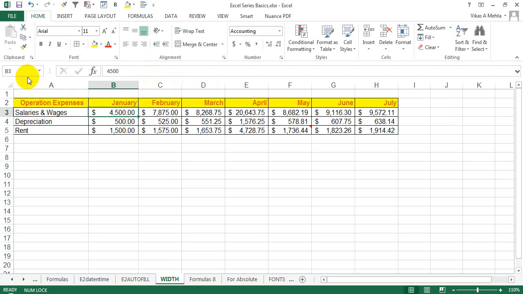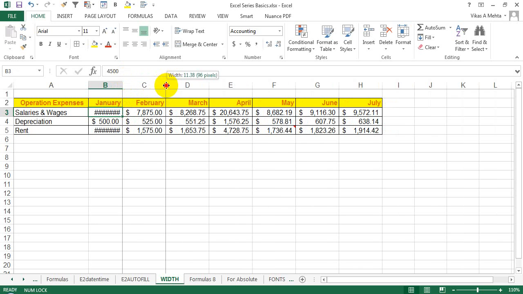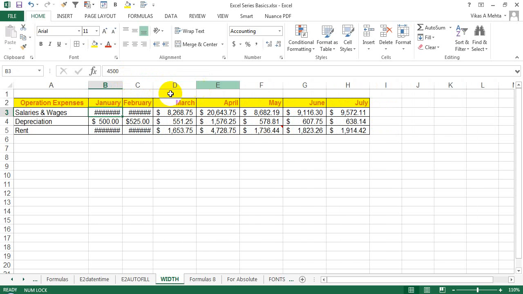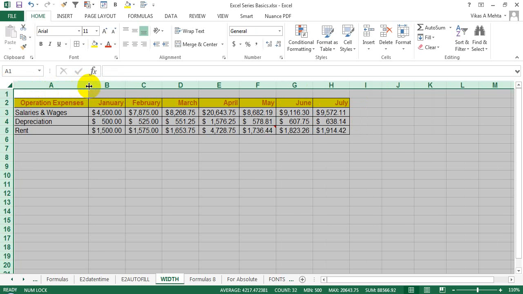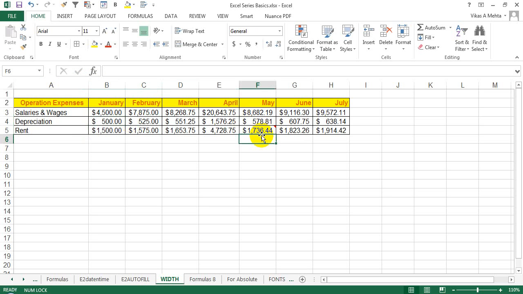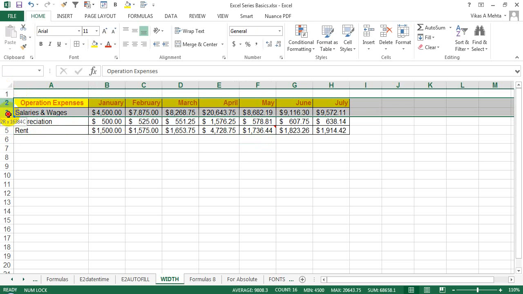Now let's say you want to adjust all of these cells. This is not properly attached, and this is also not attached. So if you want to adjust all of these cells at once, just click over here and then double click over here. If you see, now all these cells are adjusted. In a similar way, if you want the rows part also to be best fitted, you can click on these buttons and double click it.